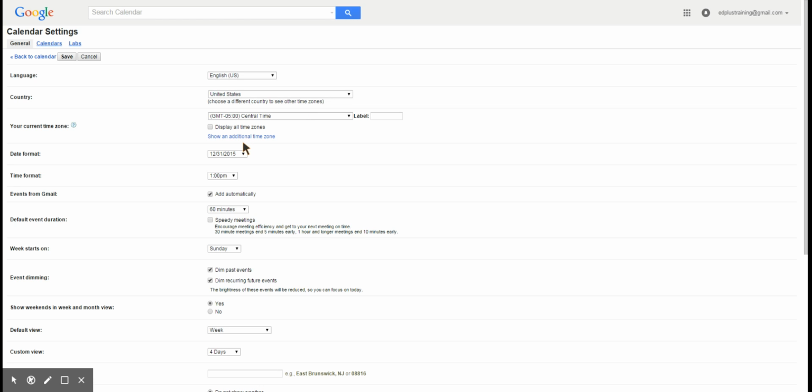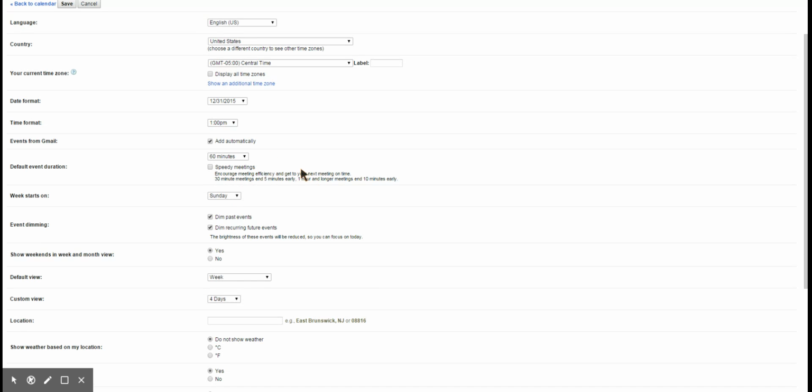You can also change the date format depending on what you prefer, depending on how you want it to look. The default is the month, date, and year, so I usually keep it to that. And then you can also change the time format if you like standard time, if you like what they call Army time.